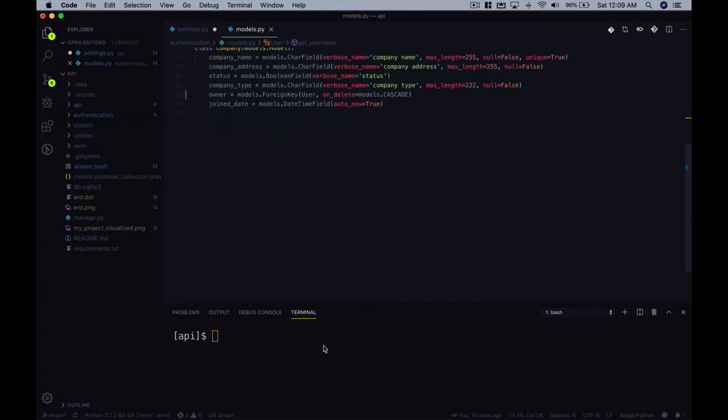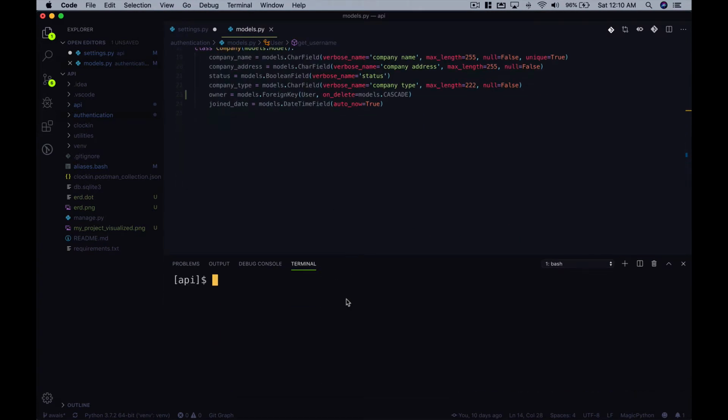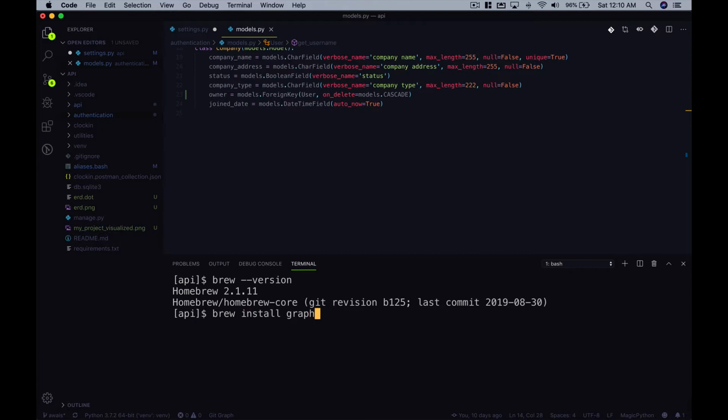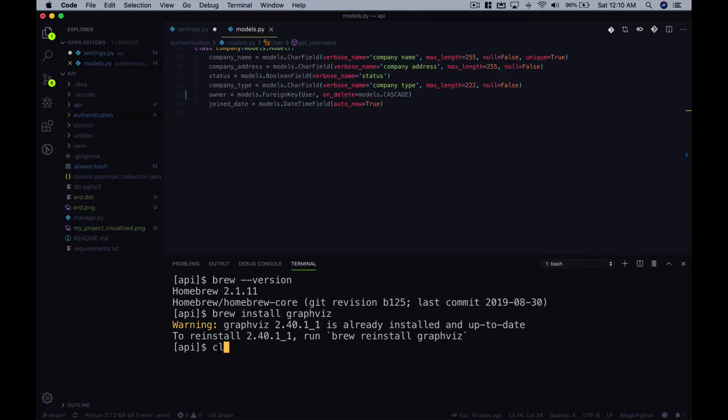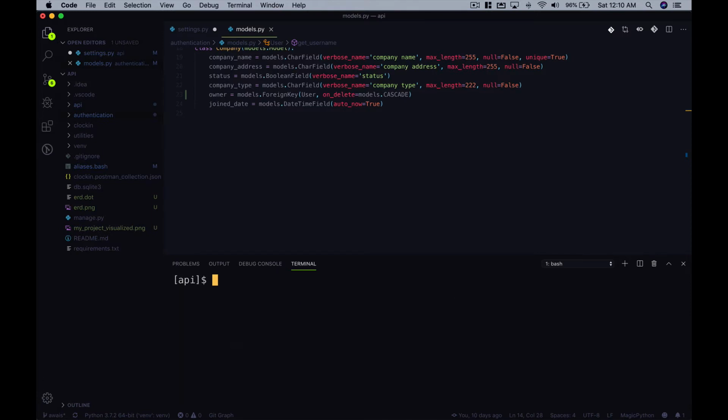So first of all, you're going to install a few packages. I have brew installed and it'll tell me the version, so that's 2.1.1. The reason why I'm showing you that is because Homebrew will be used to install some of the packages. Next we're going to run brew install graphviz. You can check out the description for getting all this command exactly. Graphviz is installed.